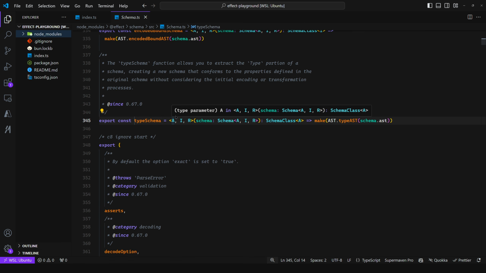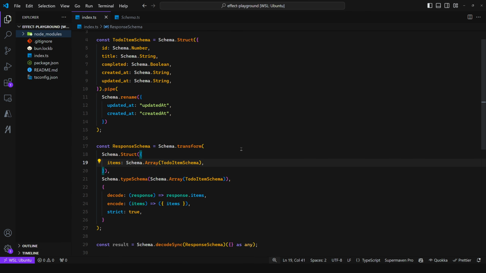But if we take a look at typeSchema, as we can see, it allows you to extract the type portion of a schema, creating a new schema that conforms to the properties defined in the original schema without considering the initial encoding or transformation processes. So what does this mean? Well, that means that it will ignore this base initial decoding and will just consider the final version. So that's why we get no type errors, but also it will not run anything at the runtime. It will not validate anything because after all, it's a type schema. Similar to types in TypeScript, they're just enforced at the compilation level, but not at the runtime.